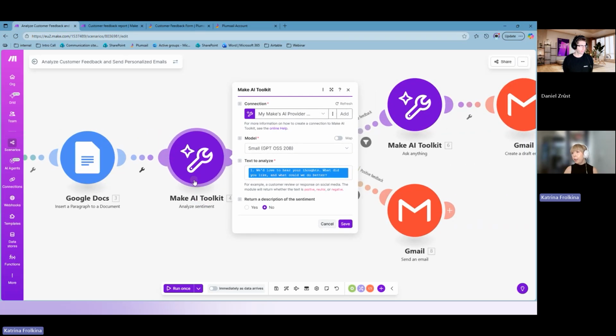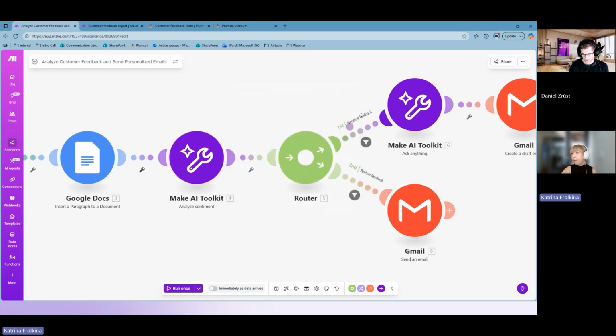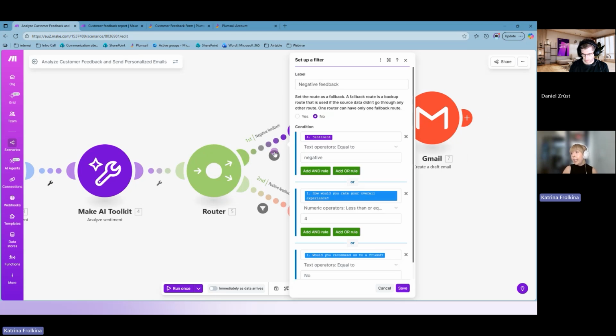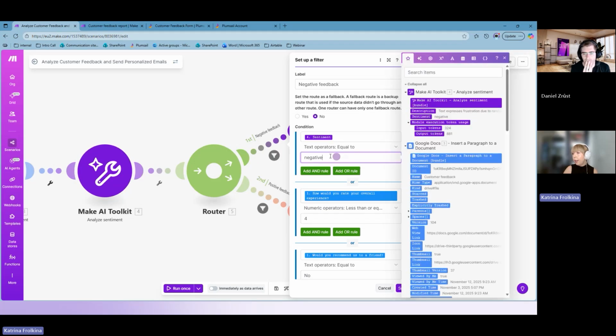So basically we take the dynamic data from our Plumsail public web forms. The field is, we'd love to hear your thoughts. What did you like? What could we do better? And it will analyze to see if it's positive, neutral, or negative. And then we added the router that Daniel also showed, and we added a filter for whether the feedback is negative. So we took the sentiment from the Make AI toolkit. It's right here. And we set it up to equal negative.